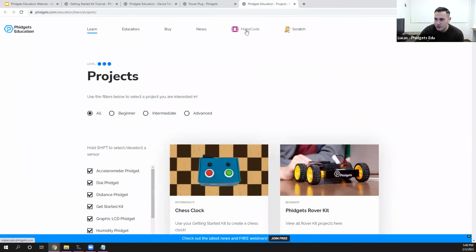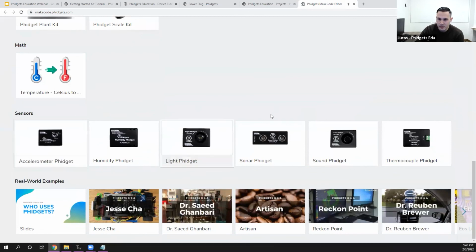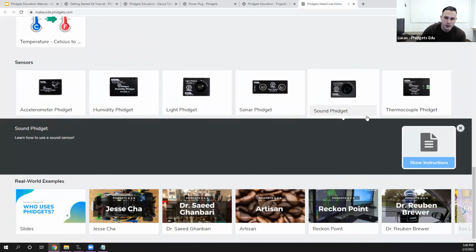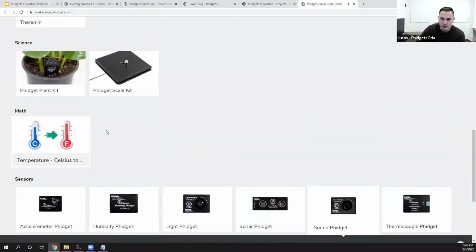If you're on the MakeCode side of things, it's a very similar thing. The only difference is that everything is on this one page. So if you're on MakeCode, all your sensor tutorials are right here. They have the same content as the other one, they're just all listed here. And essentially you'll see more projects and more games being added here.